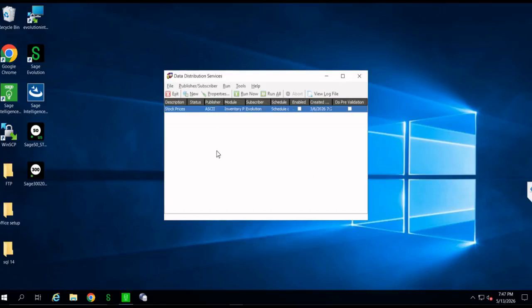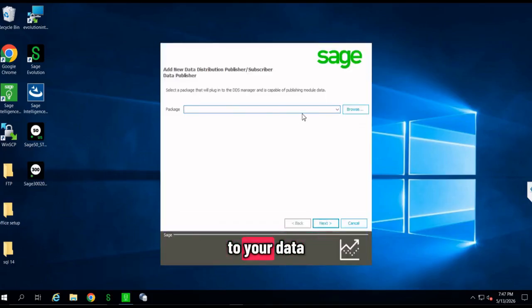Or we load it twice. Okay, so the next thing is to make sure that you create a new one and you confirm that it has been connected to your database.